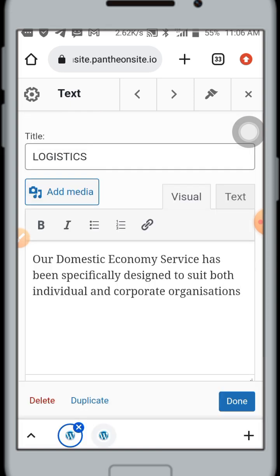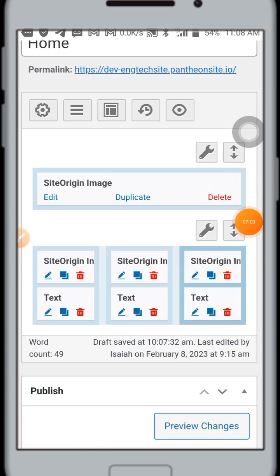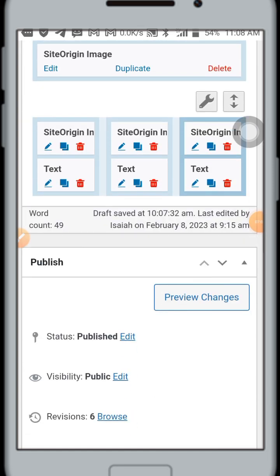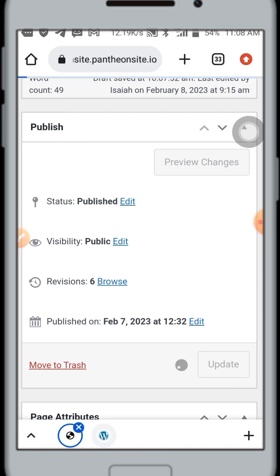So I don't want the video to be too long. I'll hit on done. So I'm going to pause the video. I'll just go and feed the remaining one, which is this one. Alright, I'm done setting that up. So what I'm going to do, I'm going to update. After updating, we'll check our site to see the changes it has made.